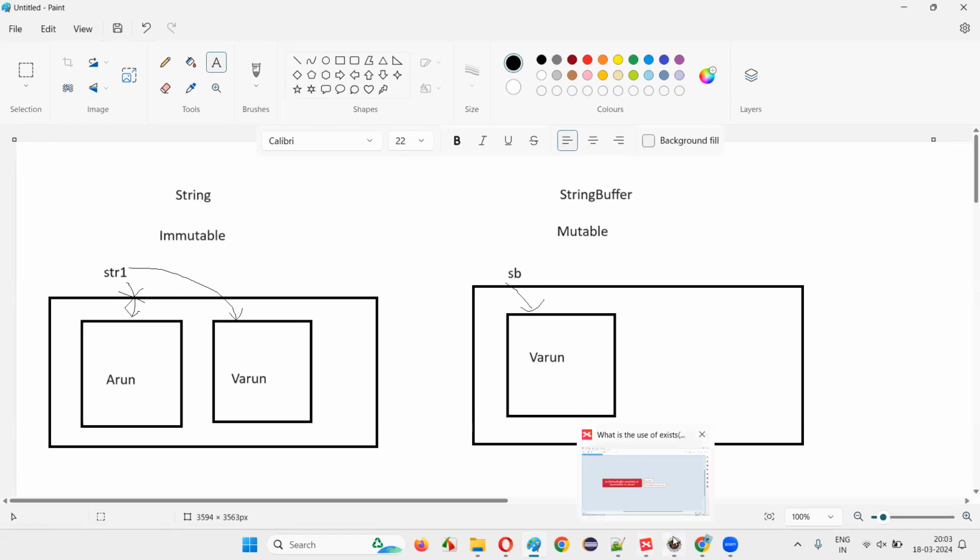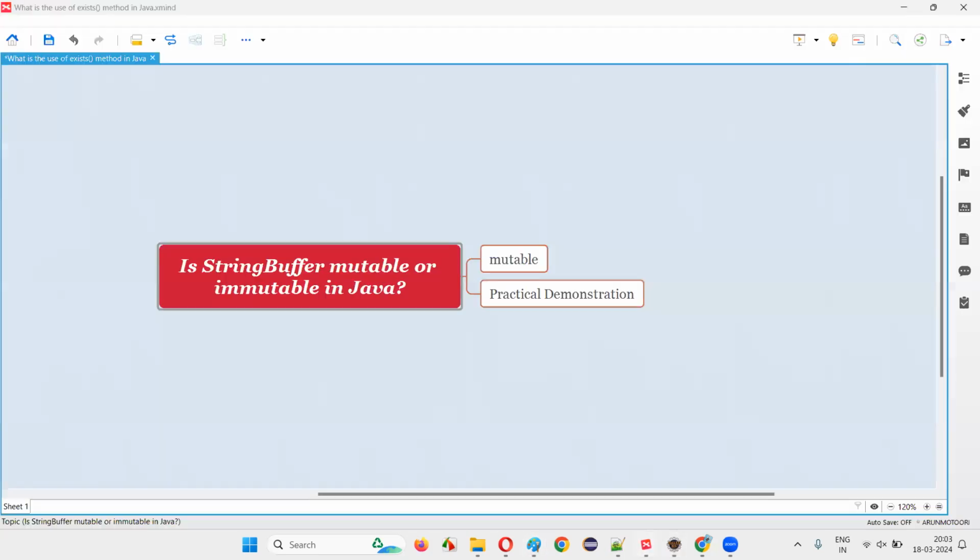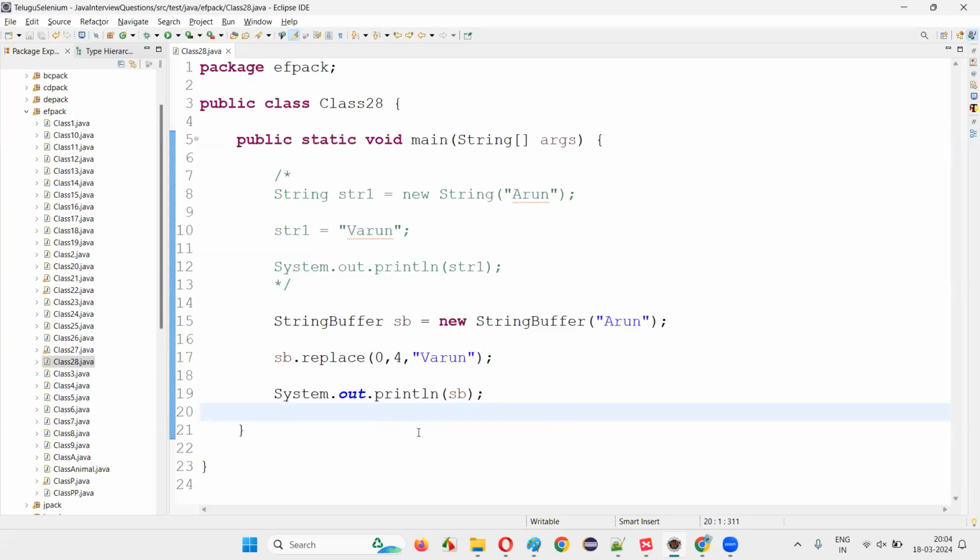So hope guys, with the practical demonstration, you got an idea about string buffer, whether it is mutable or immutable. It is mutable, updatable. That means when you create an object for string buffer, some memory will be reserved, and some value will be stored. When you try to update the value, in the same memory location, the first memory allocated to the object, the value will be updated internally and externally also.